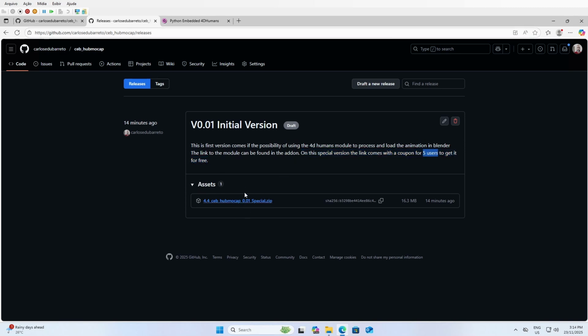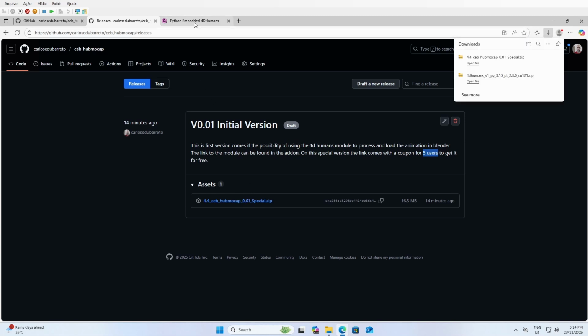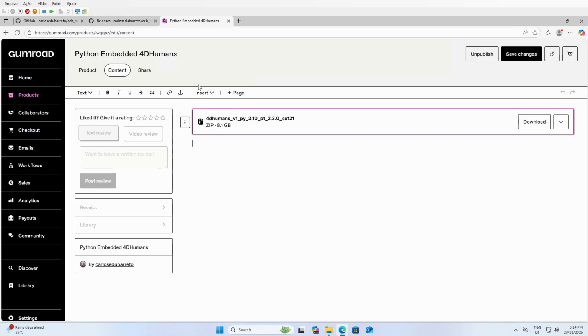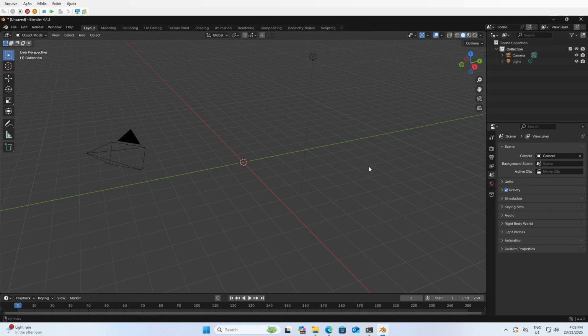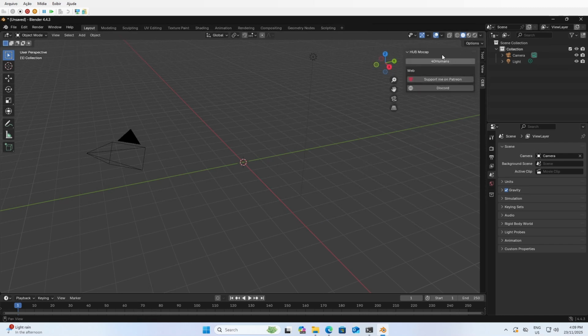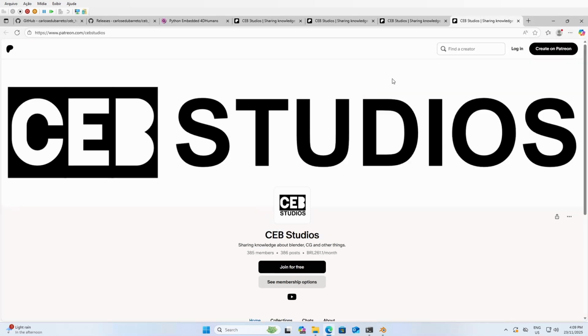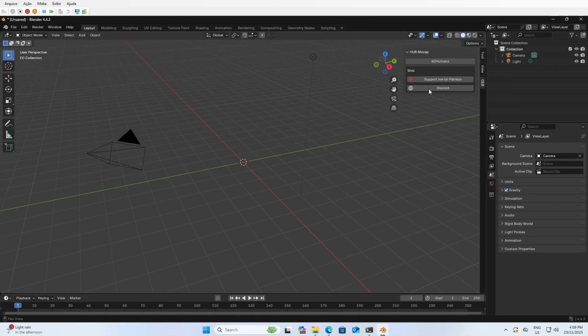Okay, so you download the add-on, and you also have to download the module, where you can get it for free using that link. I tested with 4.4 and 4.5. After installing the HubMocap, you can take a look at the tab and you have the option to see 4DHumans. You can also see our Patreon, by clicking on the site if you want to support us, and talk to us on Discord. Now let's enable 4DHumans.